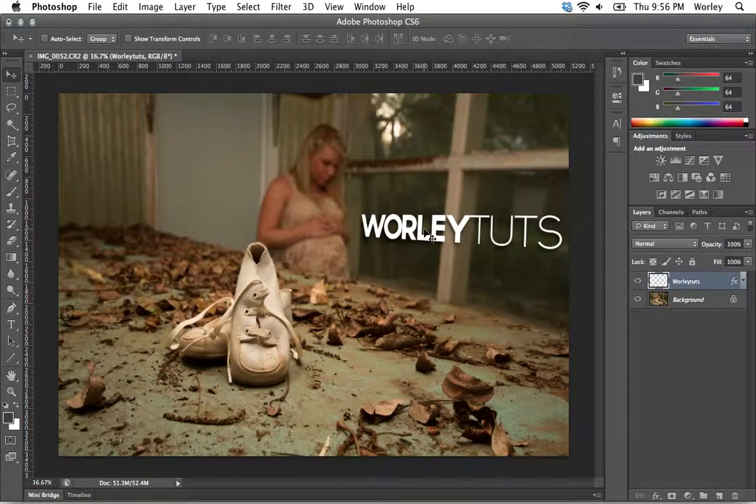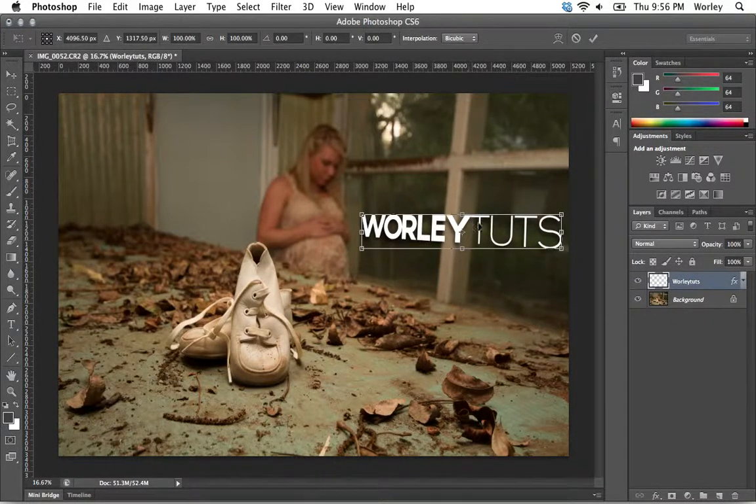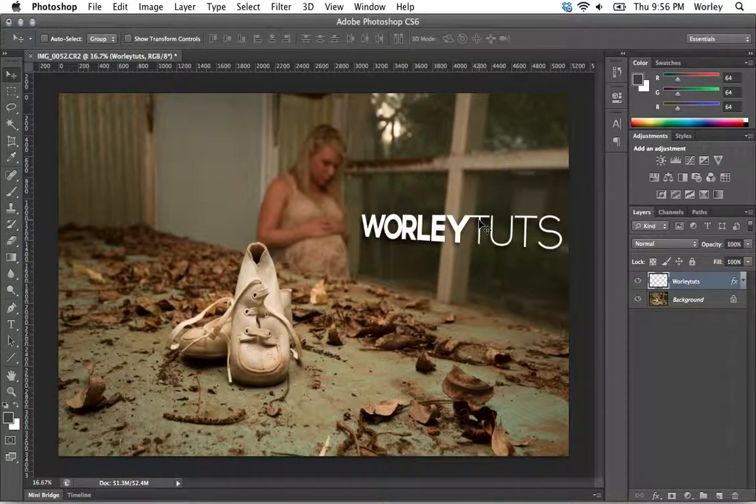So that is how you can use the transform tool. Make sure that every time you press Command T, you also hit enter to commit to that. Otherwise, you're not going to be able to do anything else with your tools or any further editing until you hit enter on this. So there you go, there's transform mode.